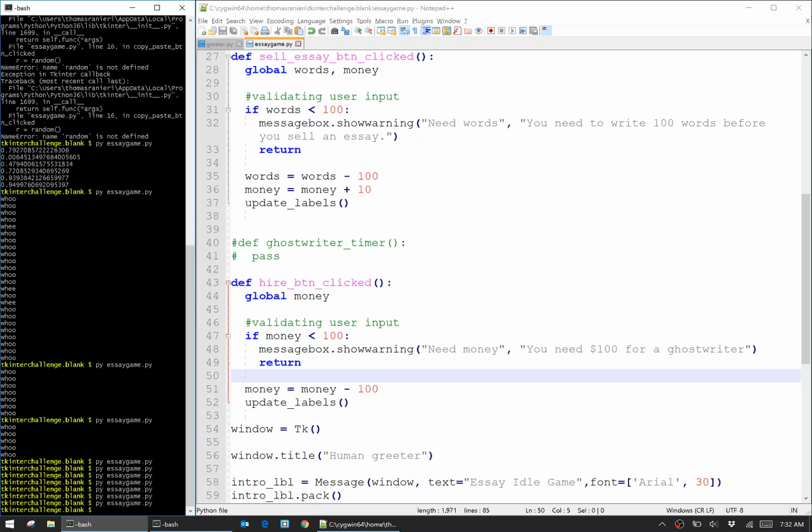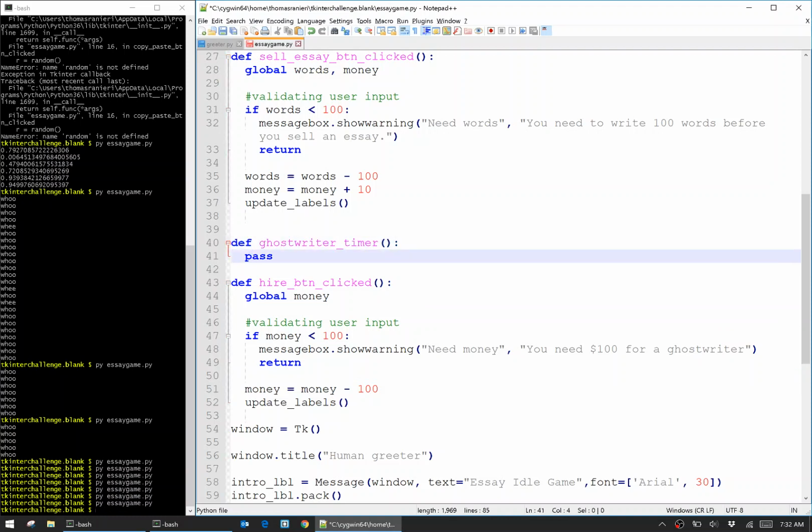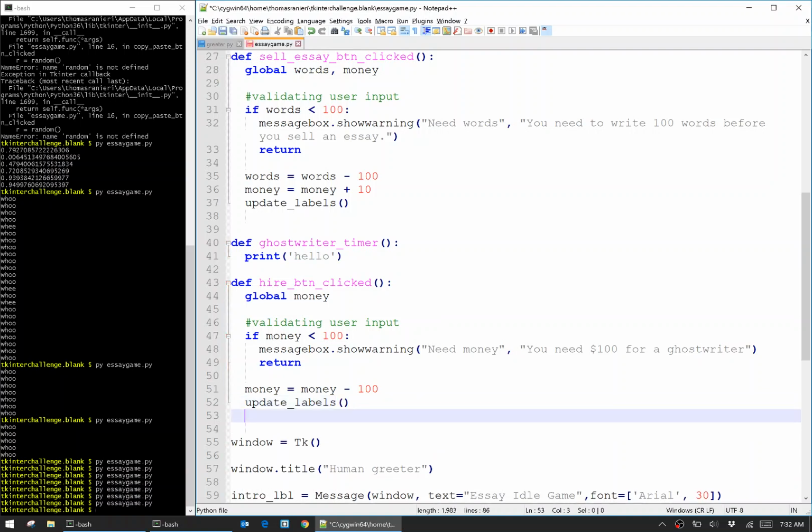So I'm going to need a timer. To make a timer, oh look, I've got this function here. How handy. I'm going to make this, just to check, print hello. And I want this to run after 1 second. So I want window.after. This is how I can run something after a certain amount of time. I do the name of the window, .after. I do how many milliseconds. So this is 1 whole second that it will wait for. And then the name of the function. So this should wait a second and then run the function.